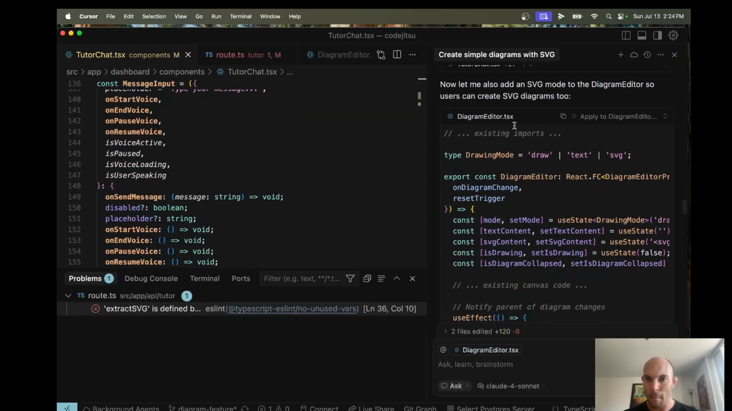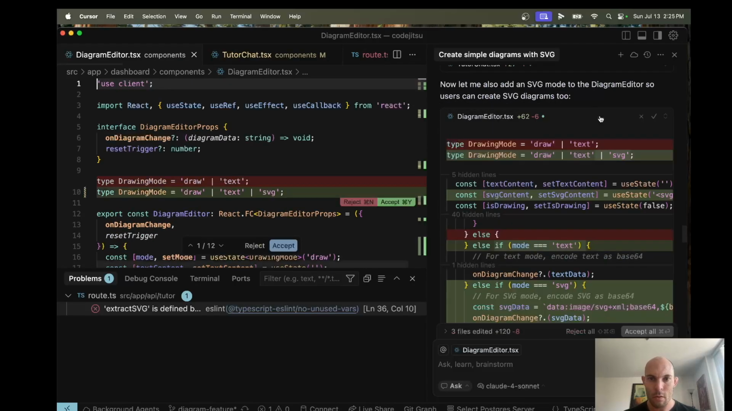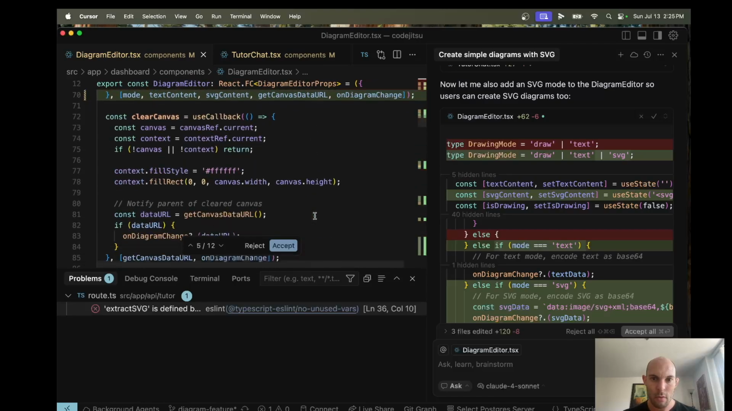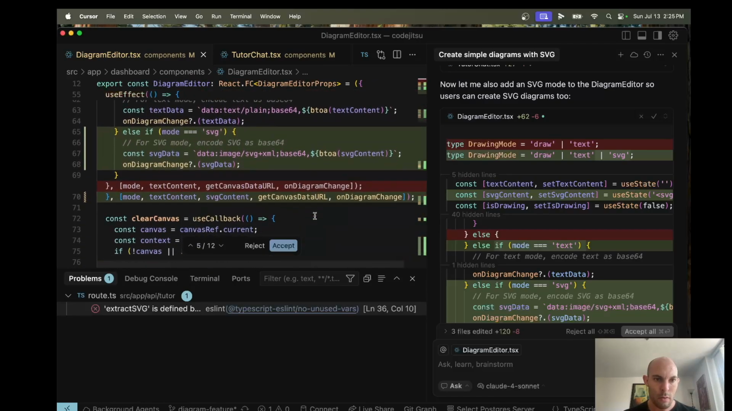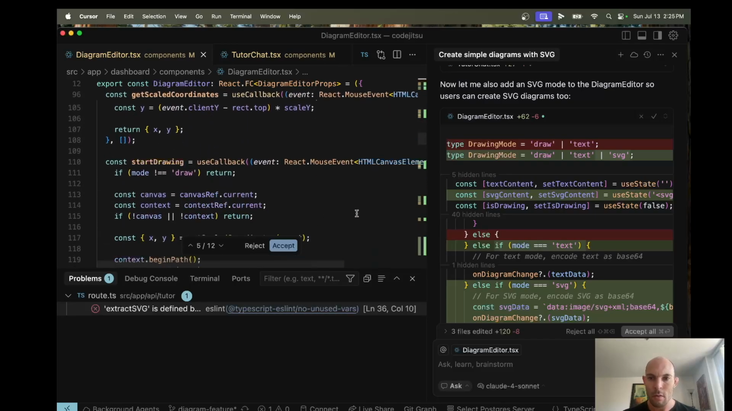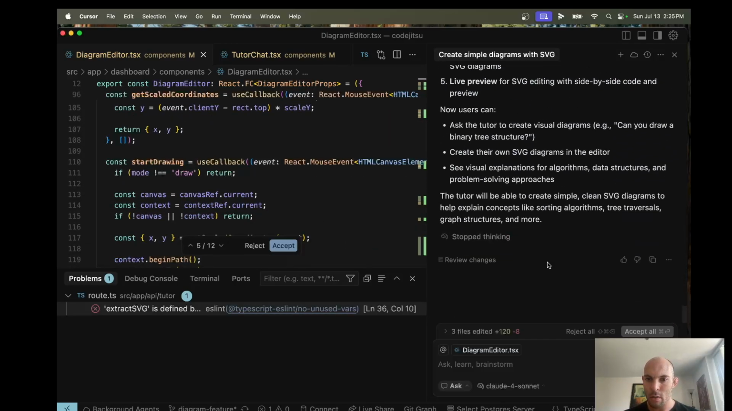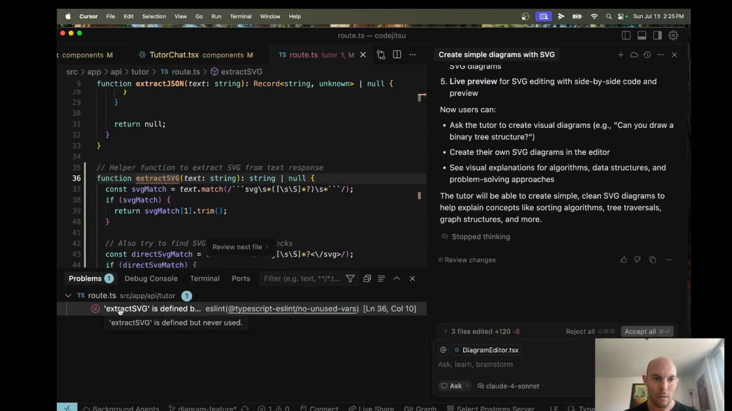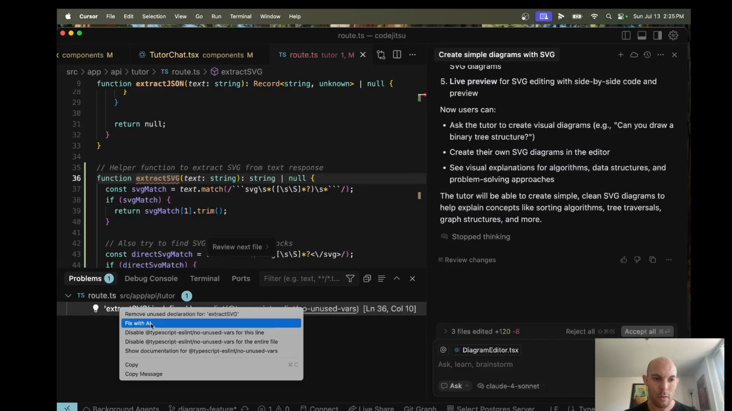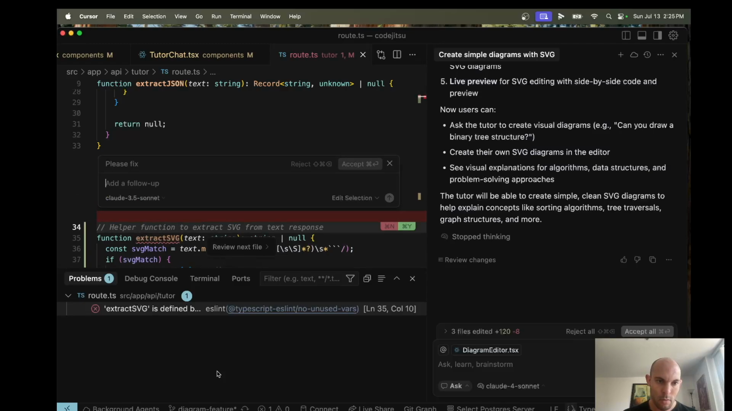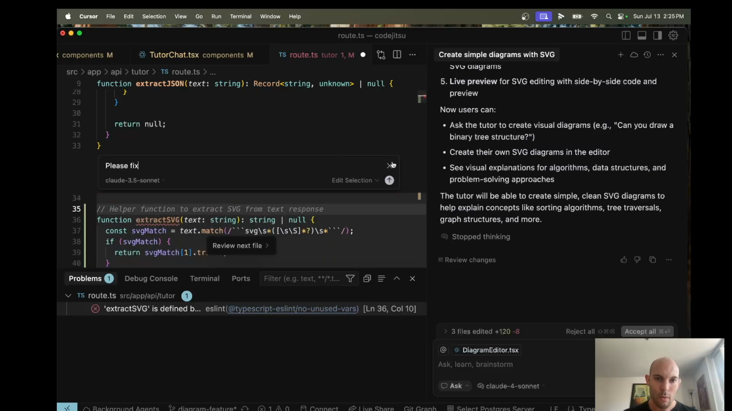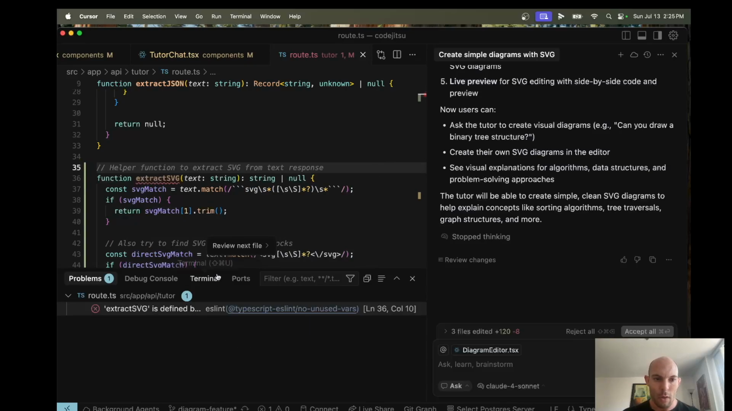And then we're adding the type to drawing mode. And then, okay. Okay, let's see what we get. Fix with AI. It doesn't work. Let's run it anyways.